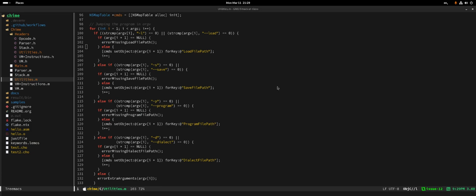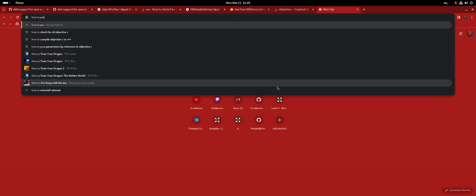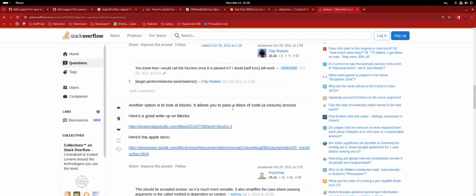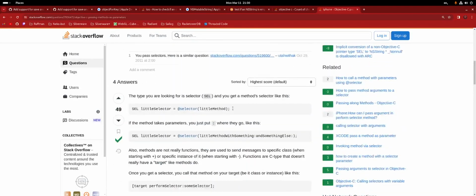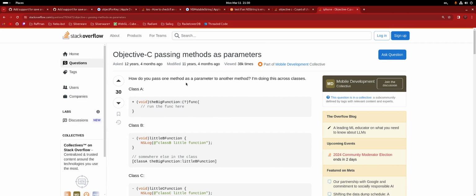Actually, that's a good question. How to pass a function as a parameter? Method as parameters. That's even cooler. The type that you're looking for. Wait, what? How do you pass one method as a parameter to another method? I'm doing this across classes.